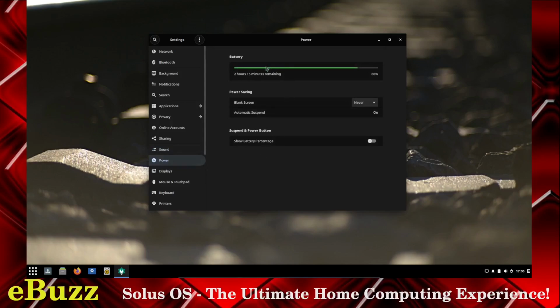Power, this right here will tell you how much power you have left in your battery. Power saving, you can go to a blank screen never, or you can set that up to shut off after 2 or 3 minutes or 10 minutes, however you want to do it. And then have an automatic suspend where it'll suspend the system when it hasn't been used that long. And then show battery percentage by the battery down here on the icon. If you turn that on, it tells you you've got 86% of battery. So let's shut that back off.